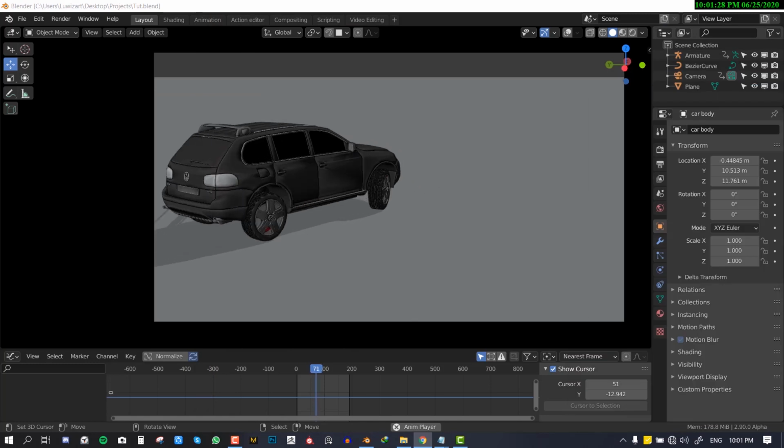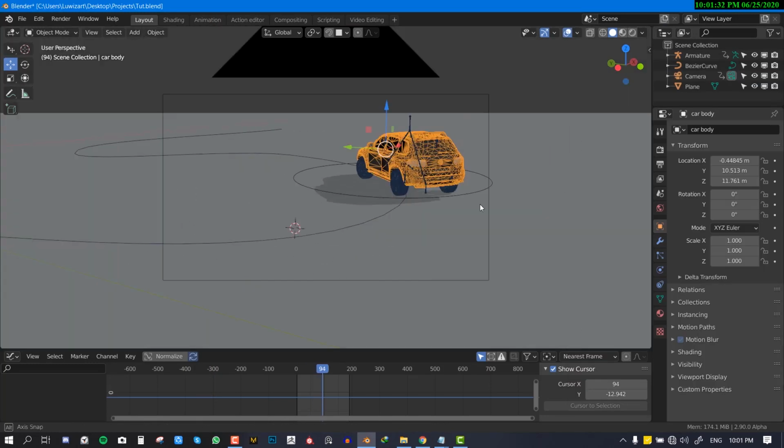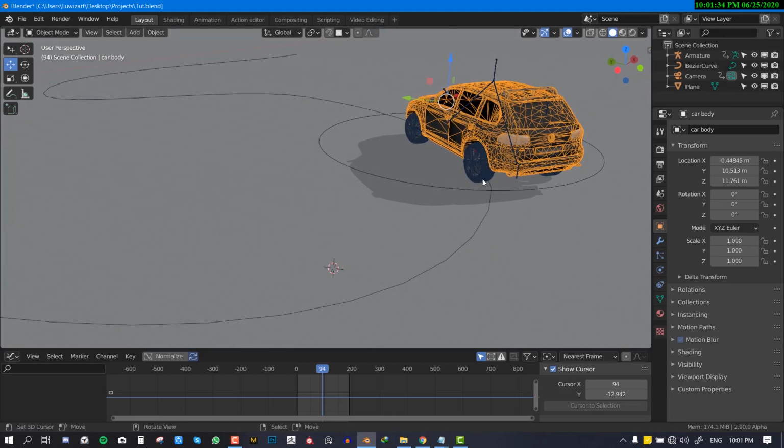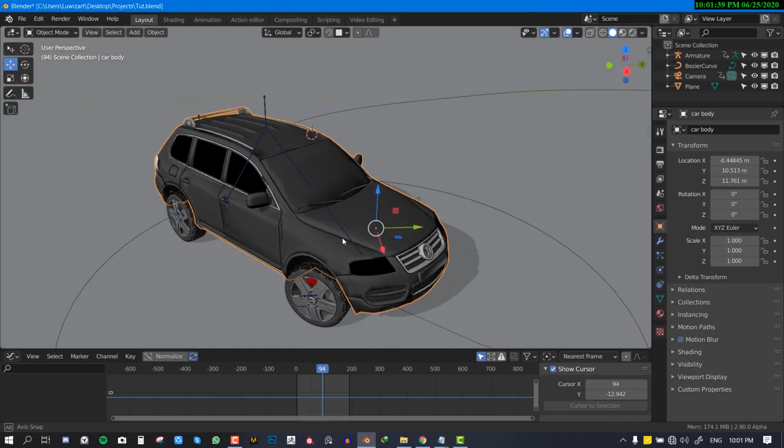I appreciate you. I have gone ahead and decimated this model because I wanted it to work faster. And since I'm not doing any sort of rendering, it doesn't really matter. I just needed a car shape.